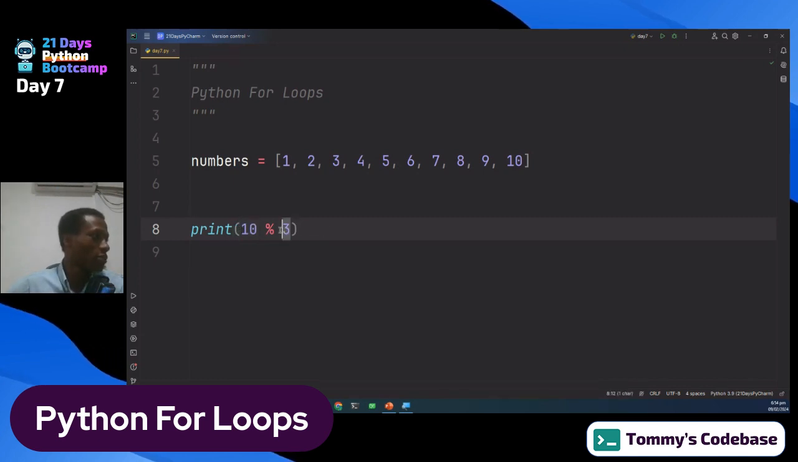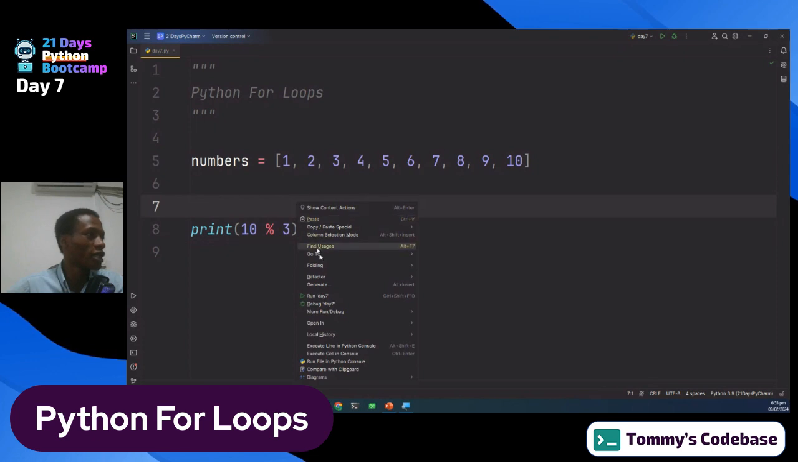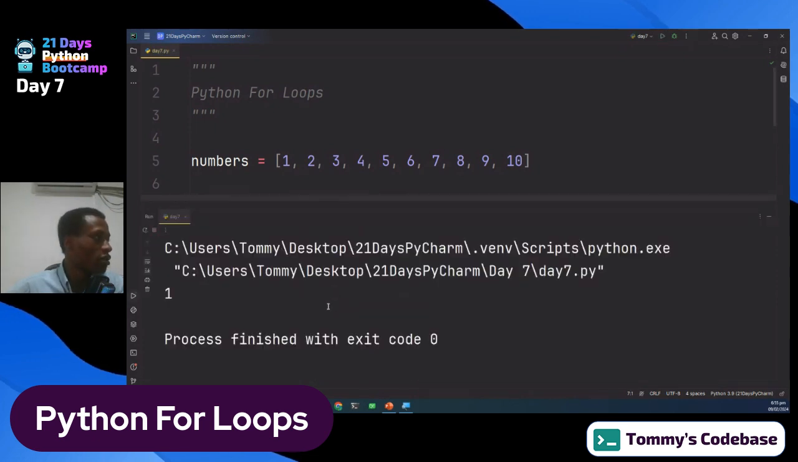So the next time it will come to find out that we cannot get 3 inside 1. So it will return that particular value. So now if I run it, I should get 1 at my terminal like that. Okay.